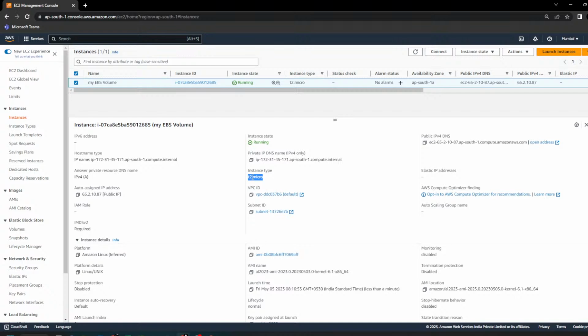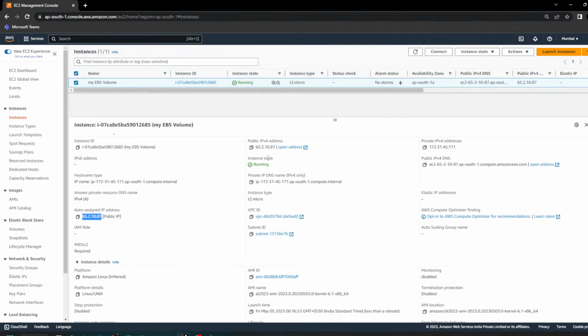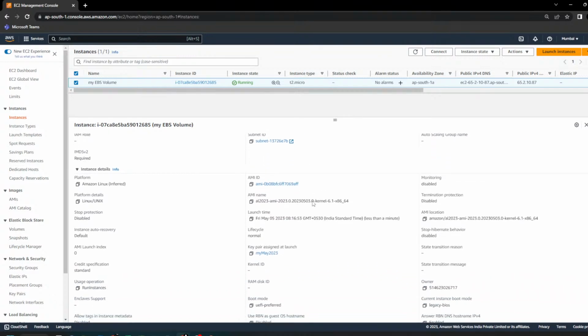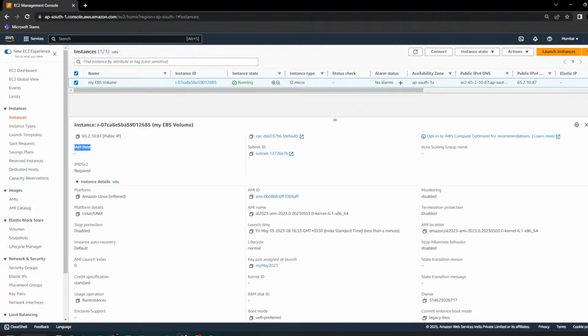It's a T2 micro. Elastic IP: right now there is no Elastic IP. I will explain what Elastic IP is. Auto-assign public IP, this is again your public IP. Then, in which network is it? It's in the default VPC, subnet. IAM role: there is no role. We are going to attach a role after some time. Then AMI: which OS you have selected. This is information about your OS.